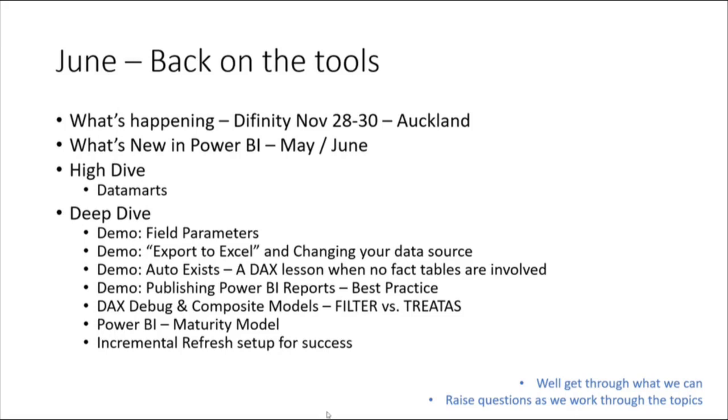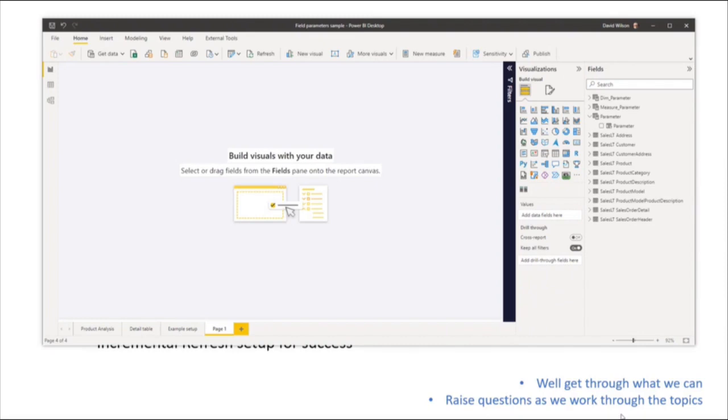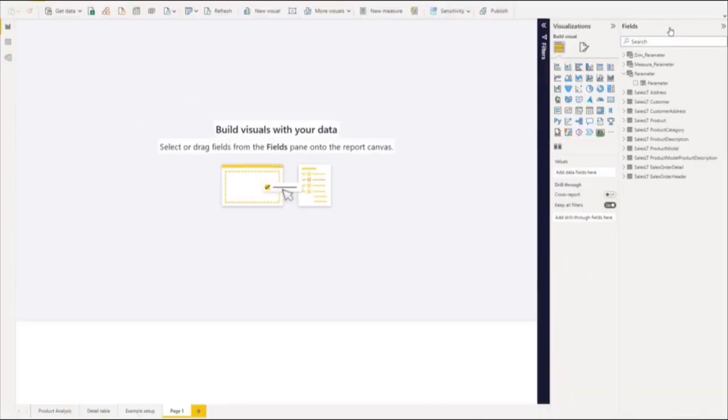All right. Field parameters. Let's go and have a look at field parameters. So we're going to switch to the right Power BI report. Okay, let's go full screen on this Power BI report. Now, I need one other screen just to help me out. That one there. Okay.